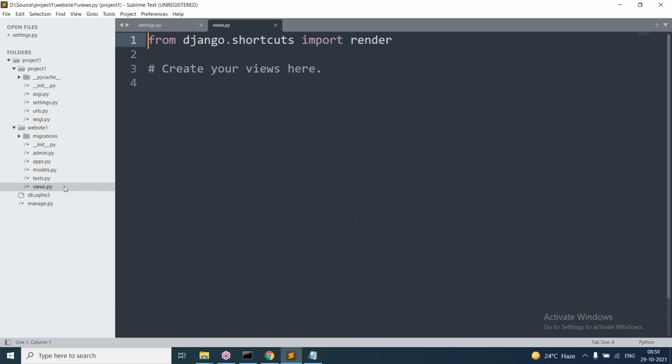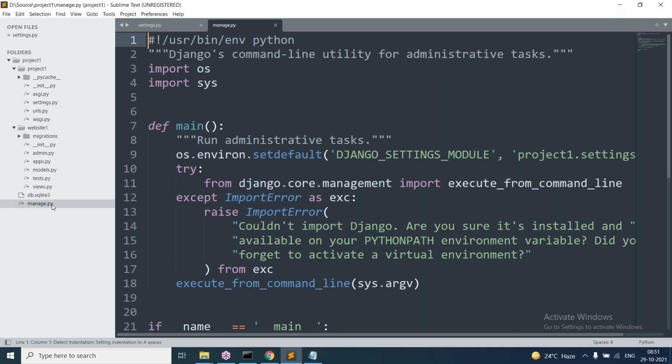And all these are in the application only. All these are the application level files. And db.sqlite3 is project level. manage.py is also project level only. Okay. So when we see the code in manage.py, you can see the code here.